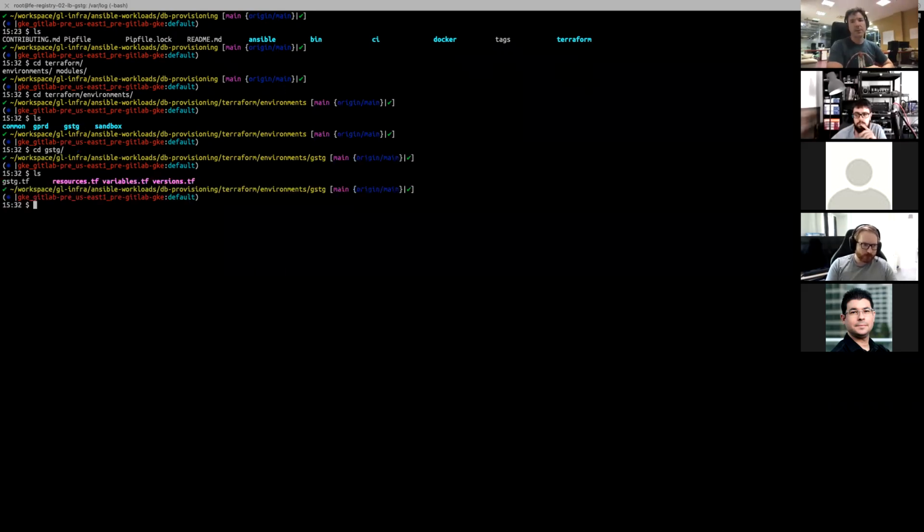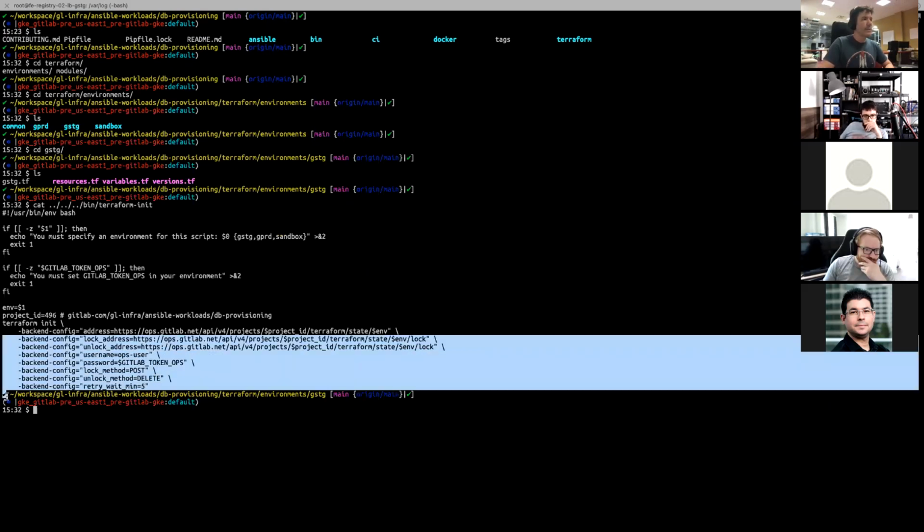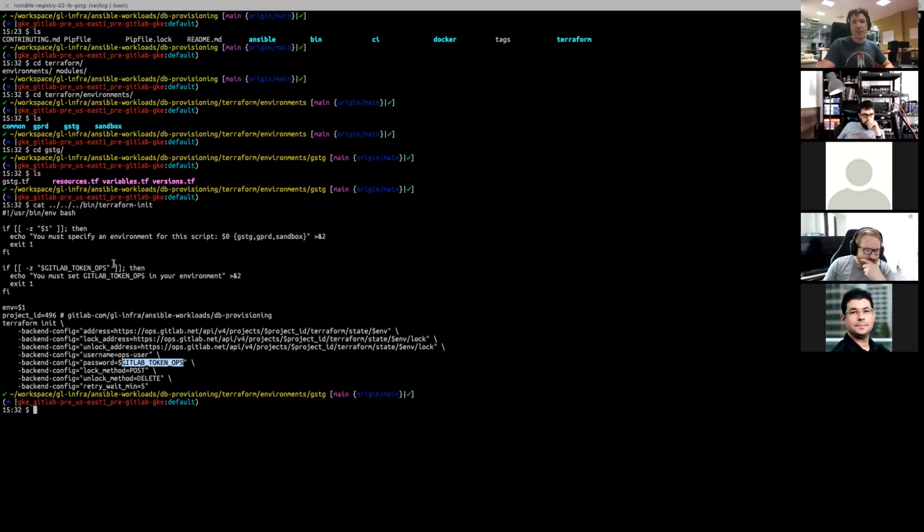First one I'm going to demo is creating the infrastructure locally, and then we'll show how it works by applying it in CI. This is set up to use GitLab managed Terraform state. In order to use GitLab Terraform state, you have to do a special Terraform init, which points Terraform at the GitLab instance. So I have a helper script here. It's nothing fancy. It basically sets up the backend config with your token. And since we're using the ops instance, ops.gitlab.net, you have to have this environment variable GITLAB_TOKEN_OPS.